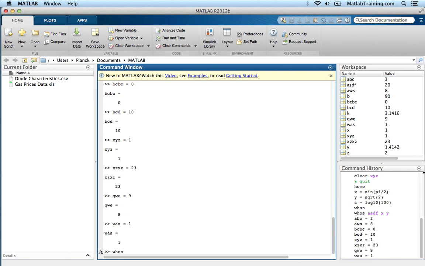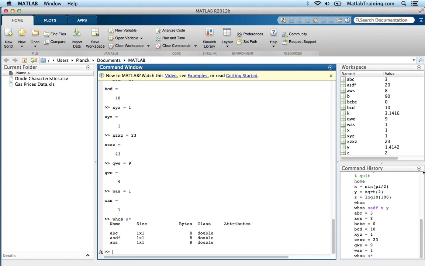I can query for all the variables starting with, let's say, A using a wild character asterisk. So when I do whos and A asterisk, that means I'm asking the whos function to show me all the variables that have A and then something else. That something else could be anything, which is denoted by the wild character asterisk. So that shows me all the variables in my workspace which start with A.